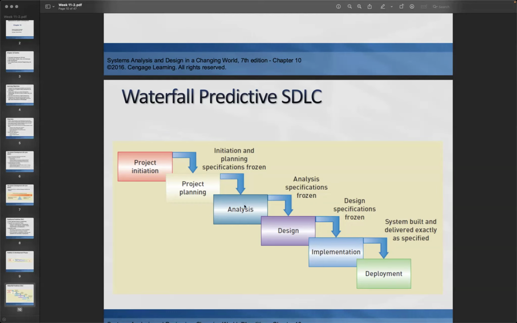Once we move on to analysis, we are not going back. Okay, and then next we go to analysis. So when we finish analysis, based on the requirements, we have all those designs, like the use case, ER diagram, class diagram, and the flow. So all these, once we confirm the design, we will move on to the implementation. So we will freeze the design specification.